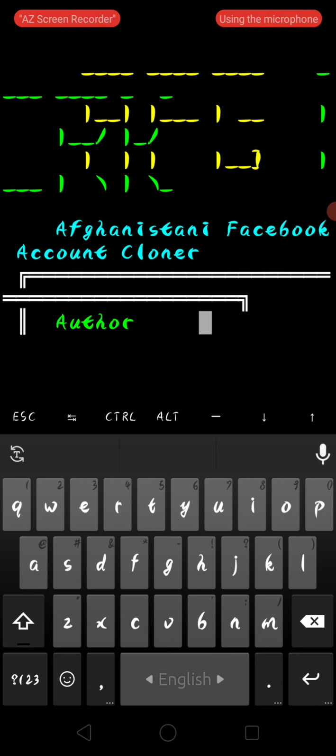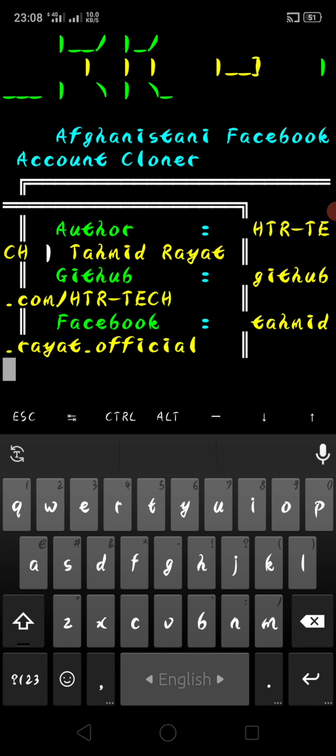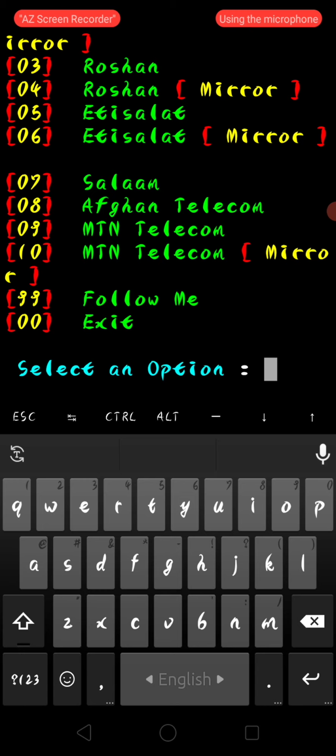How do you manually create an old Facebook account?